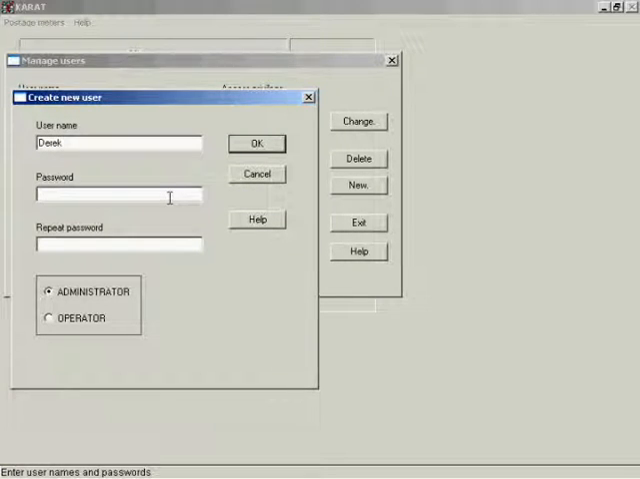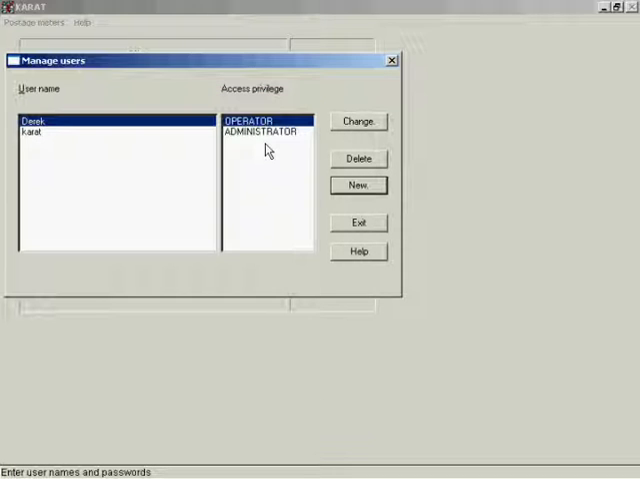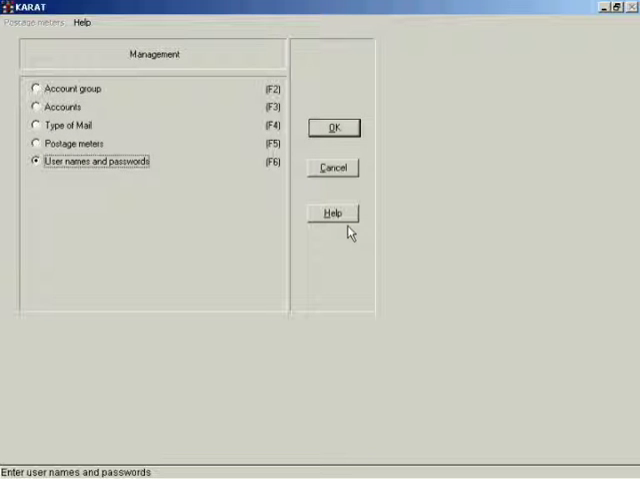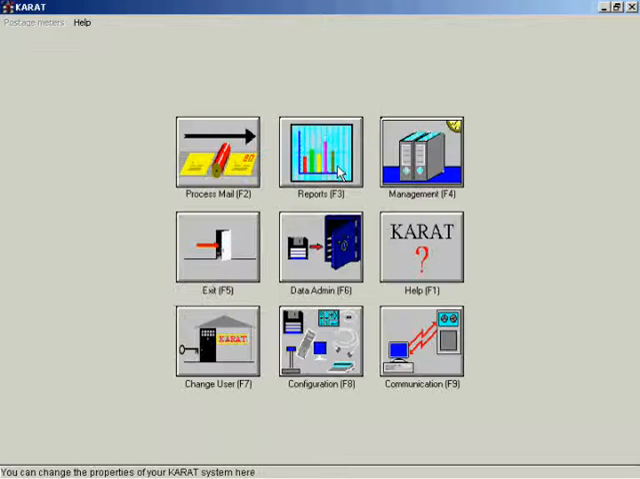Now we can also set a password up for this user, which we'll do. And we'll make this user an operator. Okay, so you can see there we've got one operator and one administrator. Well, that concludes the management section, so let's cancel out of there.